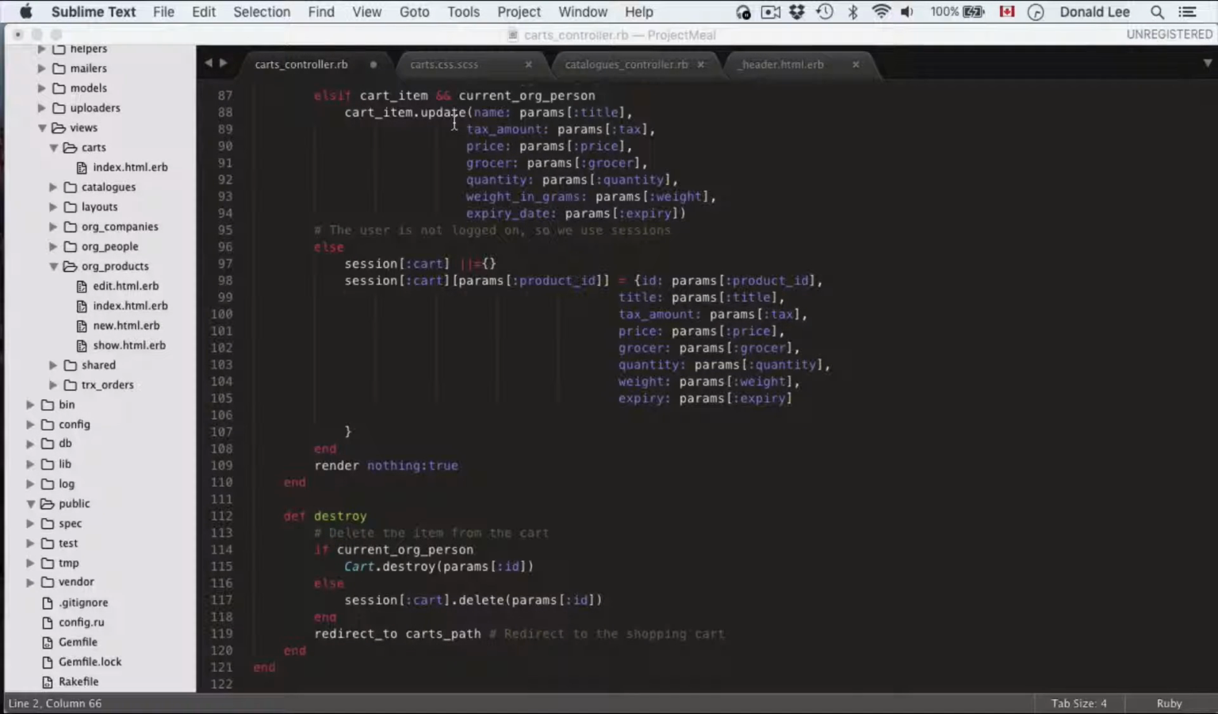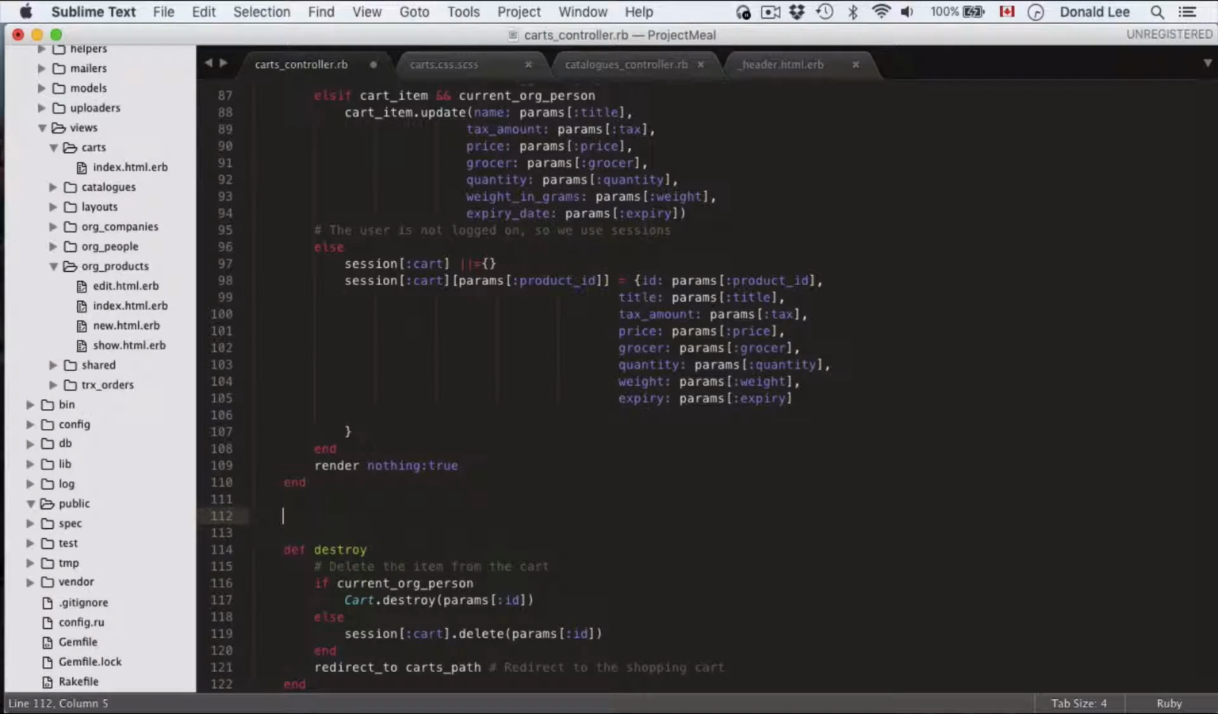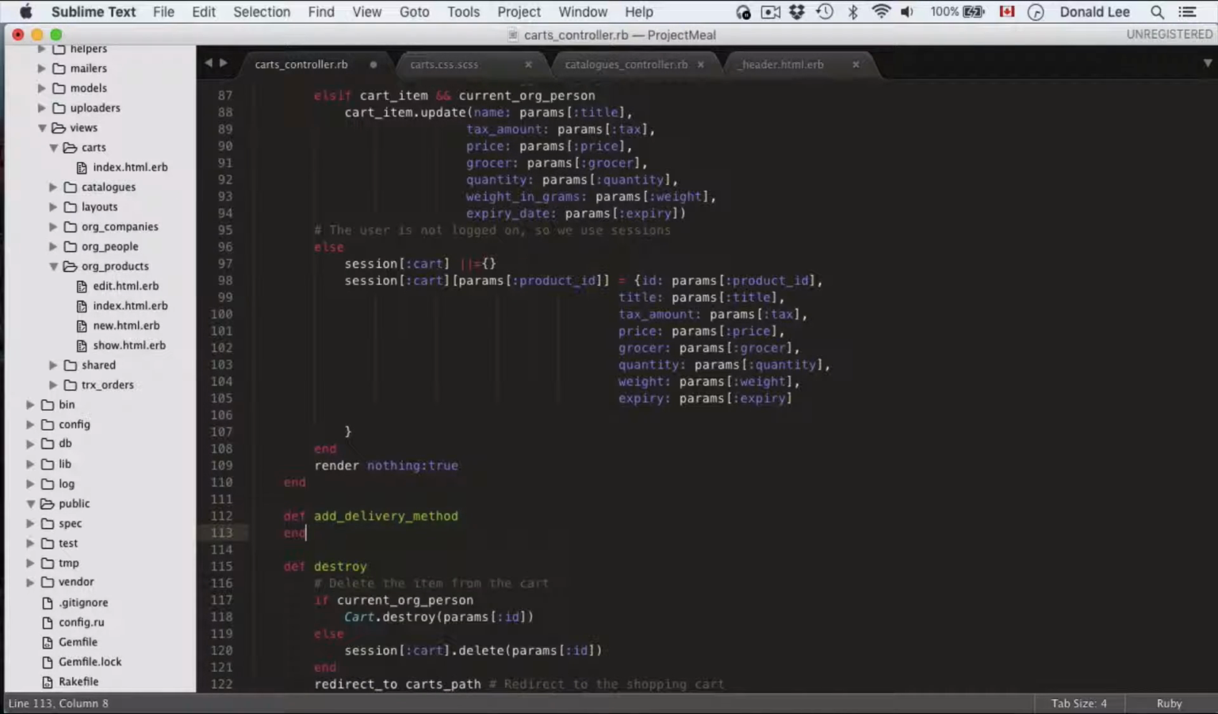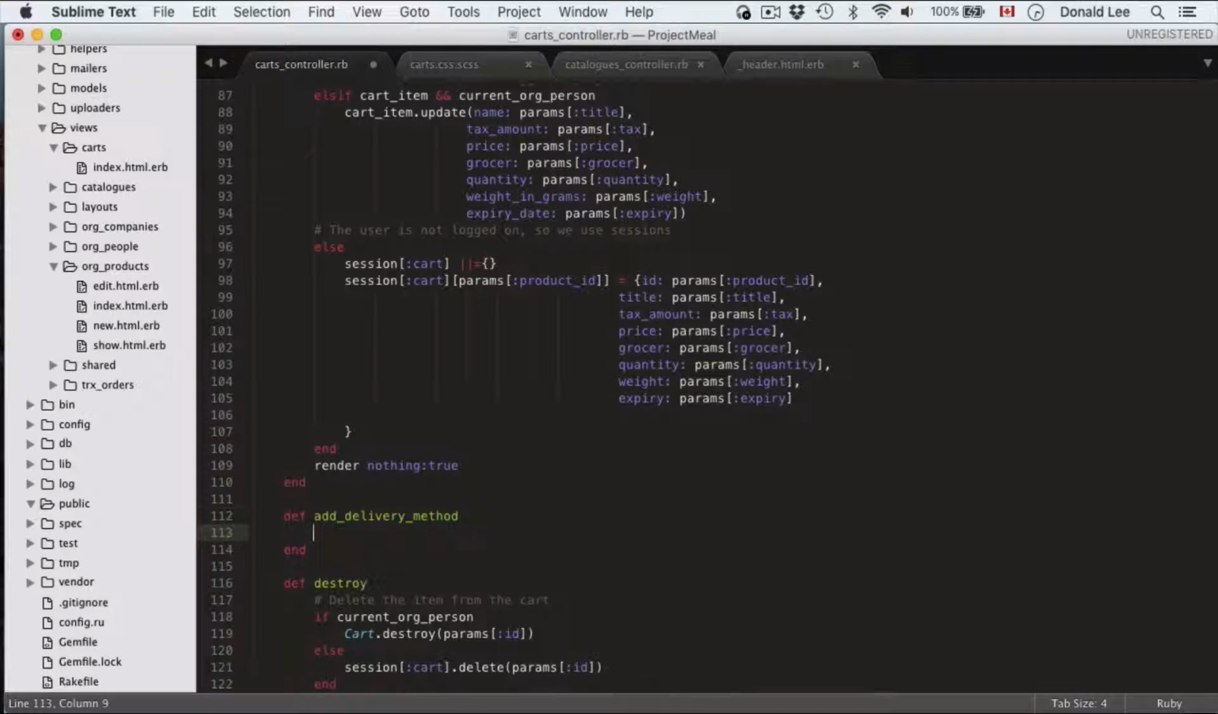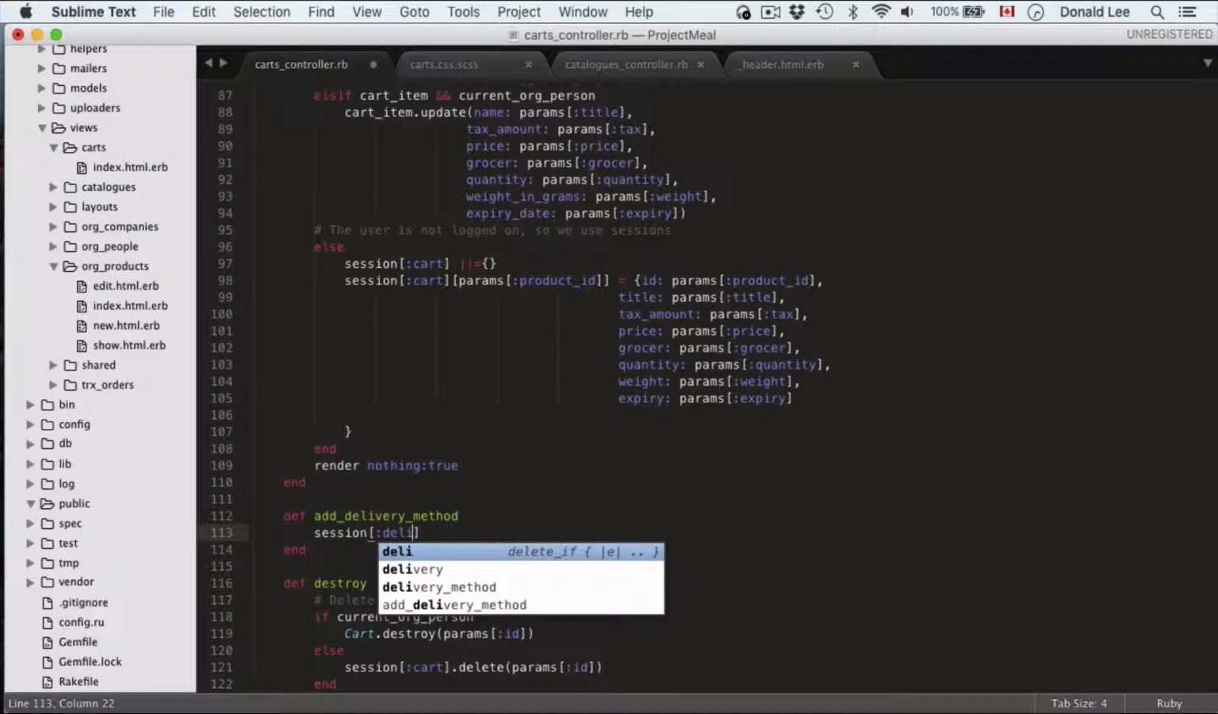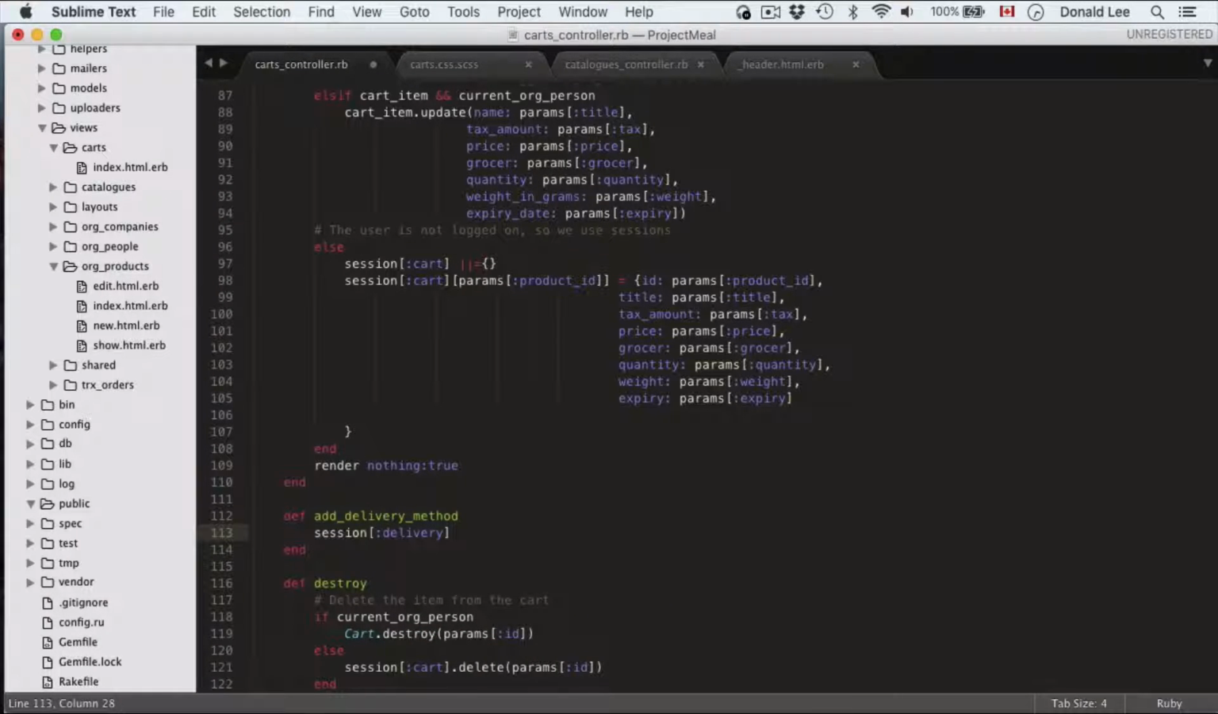So there's still a little bit that I wanted to add to our cards controller before we move on. Now that's to add this add delivery method. So go in there and on line 112 add define add delivery method. This method is something that I'll talk about at a later point. I'm just adding it here for completeness sake, but it has to do with our delivery feature that we're going to add at a later date.